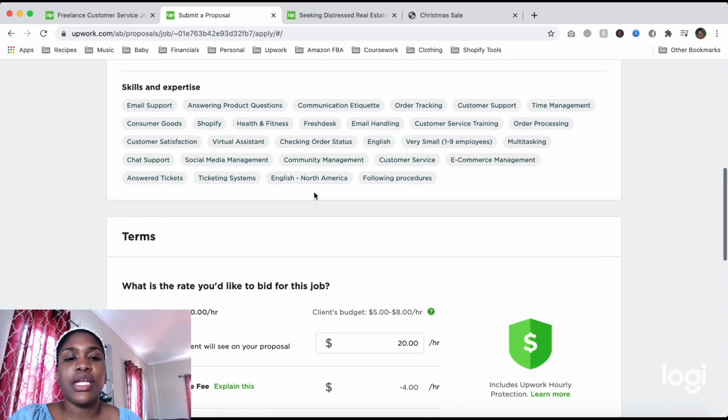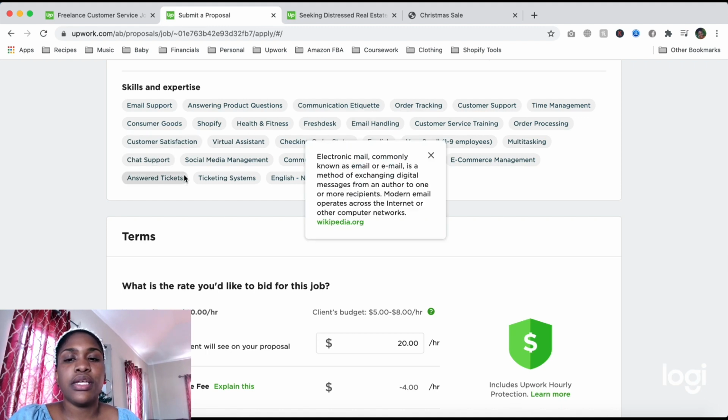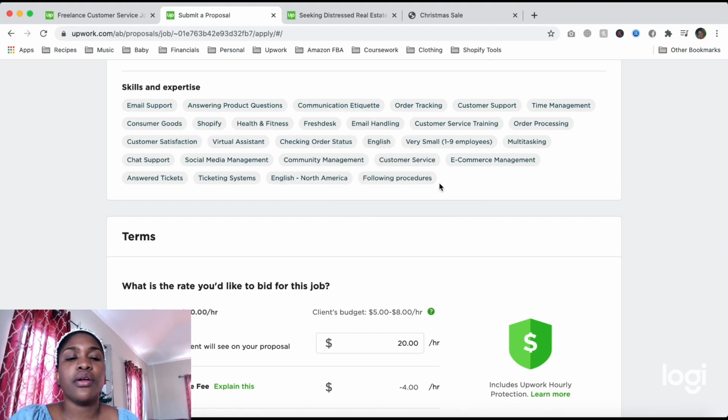And now the skills that you see here are good to see, so you know what you need to add into your cover letter. If you have any experience in any of these areas, it's good to add that in the cover letter because these are the skills that they're primarily looking for. So for me, I have extensive email support experience, answering product questions, communication etiquette, order tracking. I have experience in a lot of these things. I'm trying to see if there's something that I don't have experience in. I've never used Freshdesk, but it's similar to Zendesk, which I have a lot of experience with.